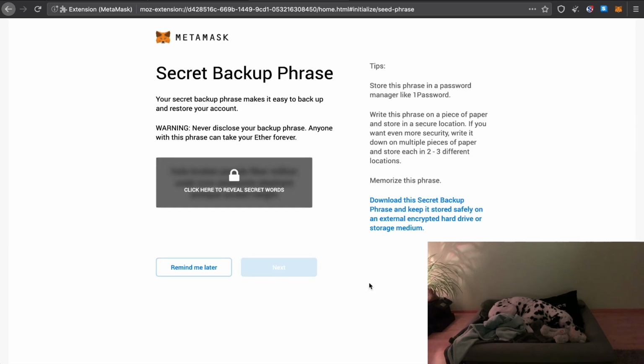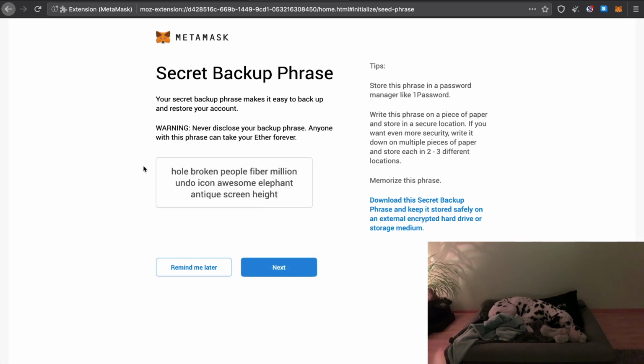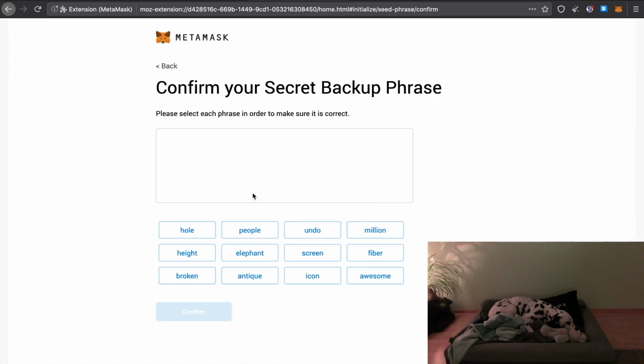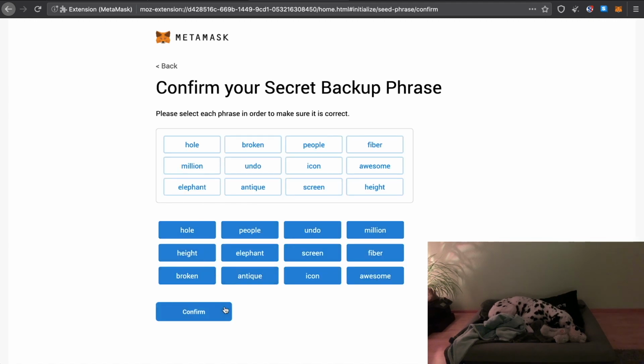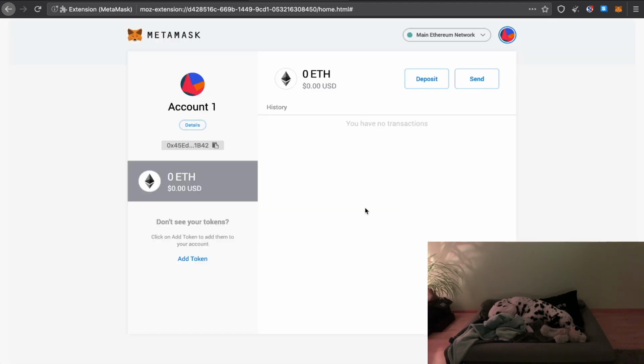Next, we're gonna need to back up our secret phrase. For the best option, you choose a paper and a pen. So you click on your seed phrase, you copy this phrase or write it down, keep it secure. Click Next. Now we're gonna put in the words in the right order from the notes. Gonna confirm. All done. With that, we created our MetaMask.